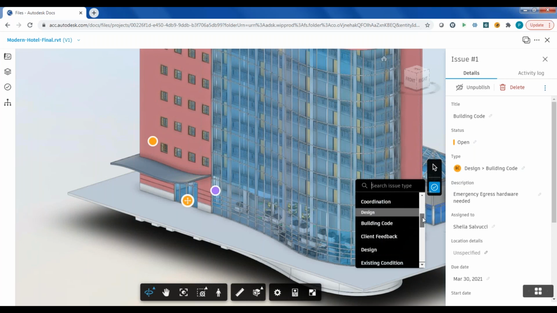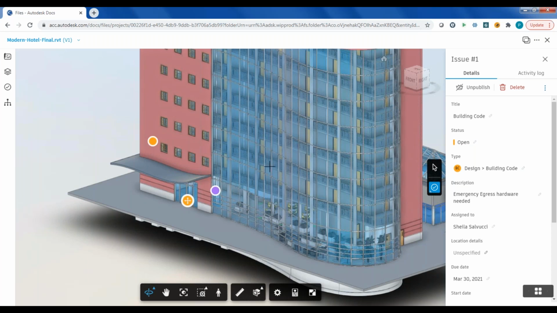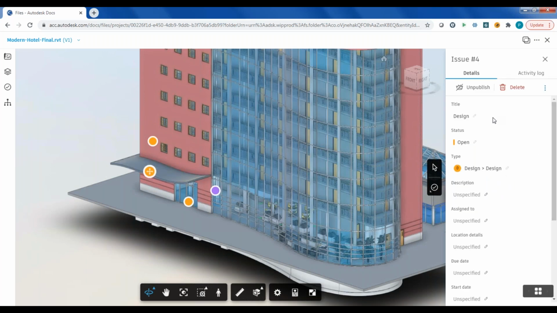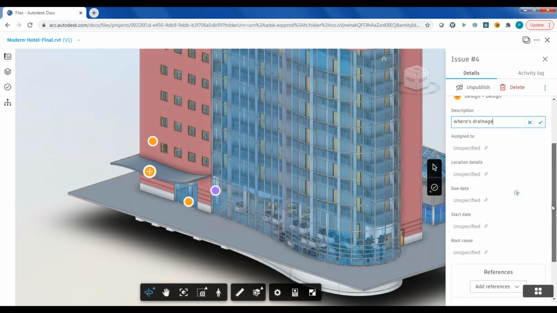So if you're creating a new issue, let's say it's a design issue, and I'll put it on, let's put it on this roof. And the issue is, where's drainage? Because if it rains, I'm not sure from this image what's going to happen to the rain. So where's the drainage on this?